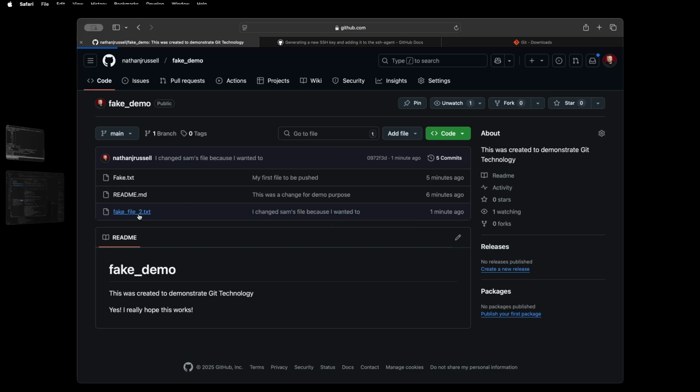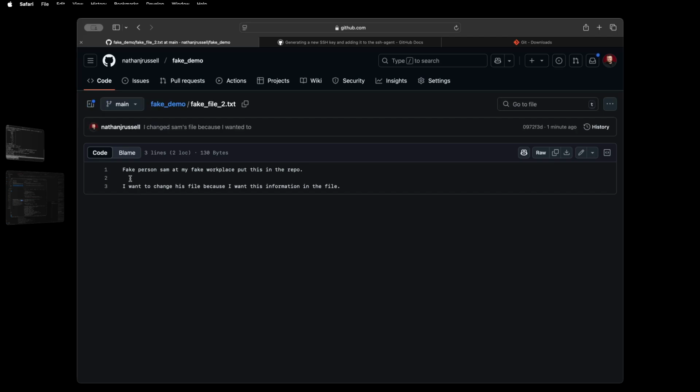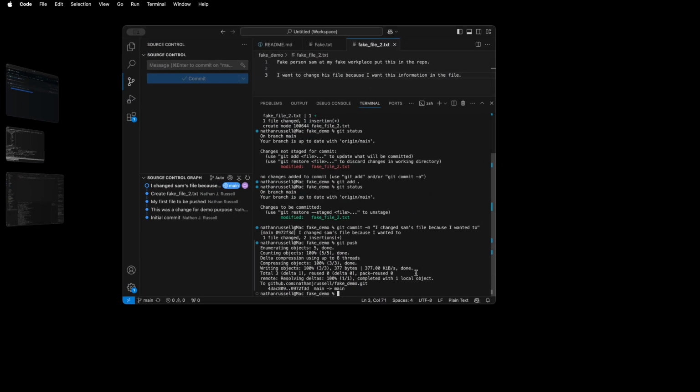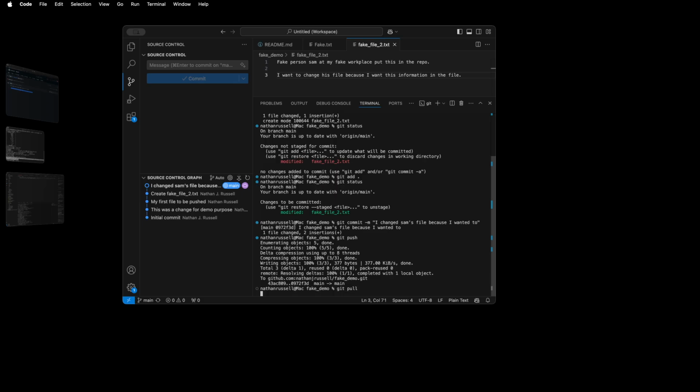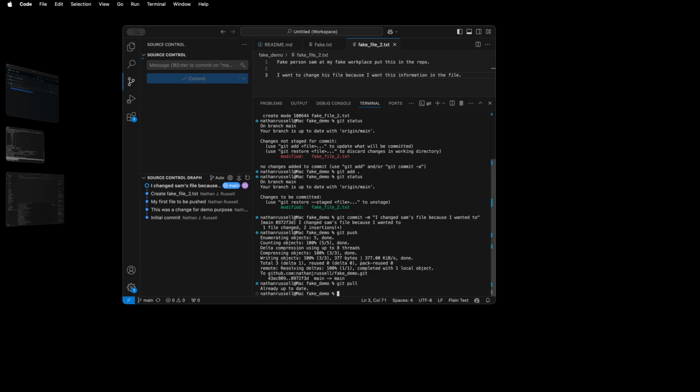So you have git file_2. Notice that this is the change that I made, and now it's on the remote repository, and it's on my local repository. Now here's what you could do. You could always do git pull, because right now both of them are the same. If you do git pull and you see this message, already up to date, that means that you are in sync with the remote repository. That's basically what that means.